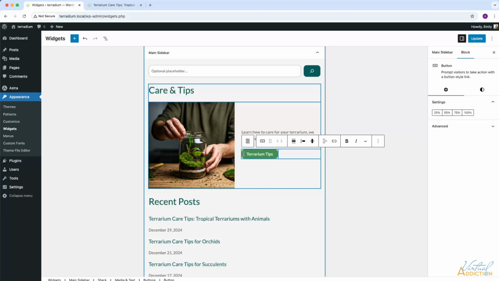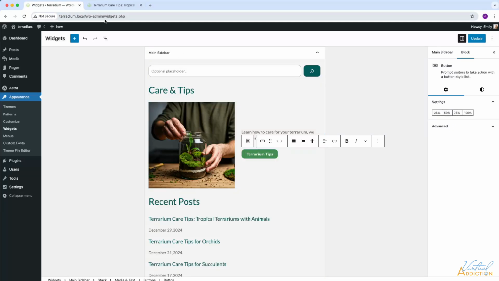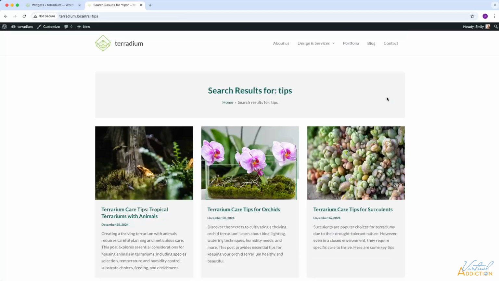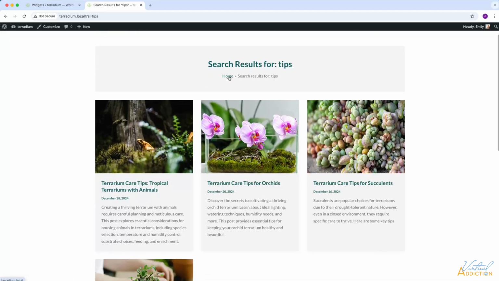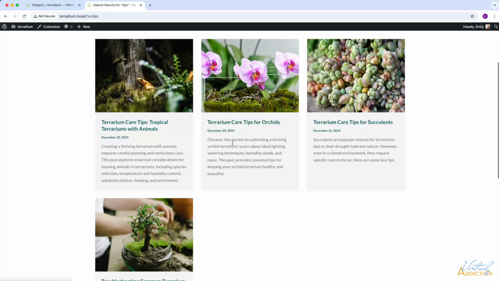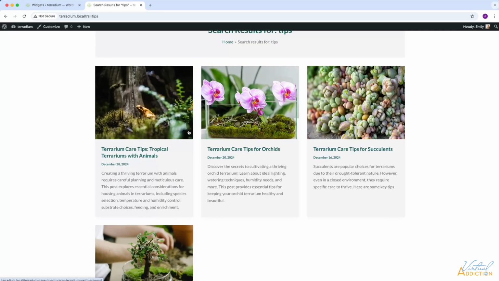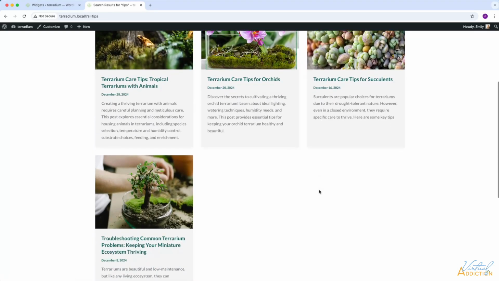What we are going to do is use our categories to have users go to a section of the web page that only shows tips. I'll use the search field to show you what this looks like. If I type tips and hit the search bar, it's going to take me to search results for tips. As you can see, it's only going to display my posts that cover tips of caring for your terrariums.